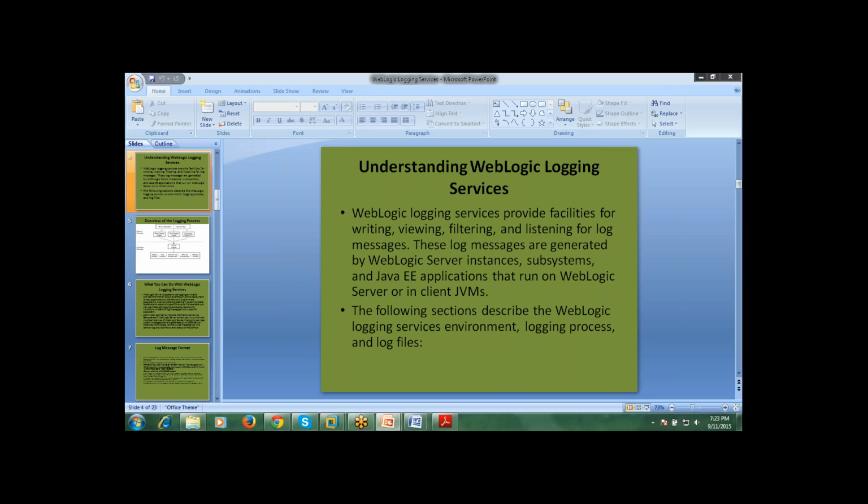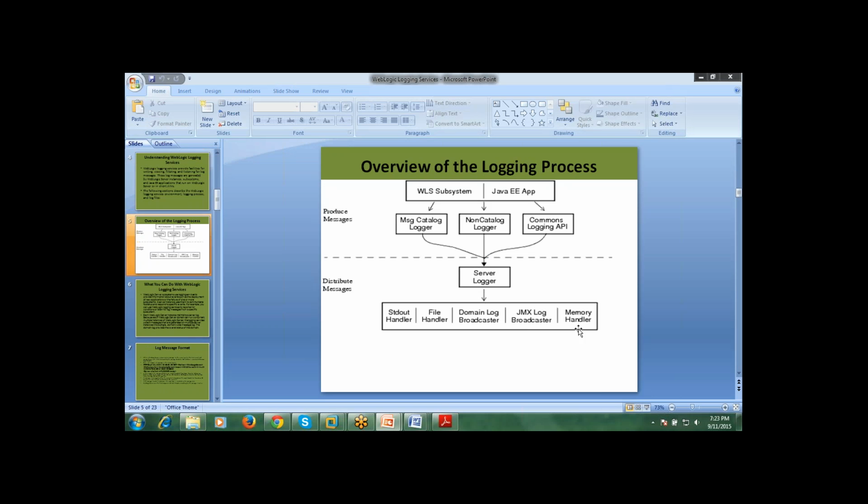Let's see, understanding the WebLogic server logging service. It facilitates writing, viewing, filtering, and listening for the log messages. These log messages are generated by the WebLogic server instances, subsystems, and Java EE applications that run on the WebLogic server or on a client JVM, that is, Java Virtual Machine. The following diagram explains the logging process. These standard Java APIs produce the messages and send them to the server logger. The server logger decides and distributes the messages to the specific handler. If the log belongs to the standard output, it goes there, else to the file handler. It distributes the messages to the different server handlers.